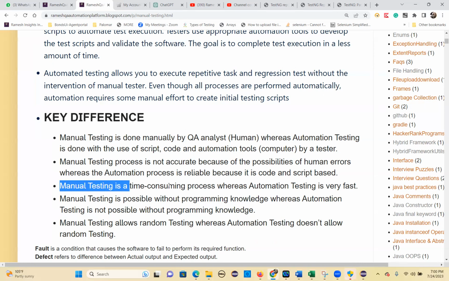Manual testing is time consuming because if you want to do all the cases, it will take a lot of time. Whereas automation is very fast. Manual testing is possible without programming knowledge. Even if you don't know anything, you can do manual testing. That's the advantage of manual testing. Even a person who knows a little bit about the applications and the computer, that's enough. You can learn and perform manual testing easily.